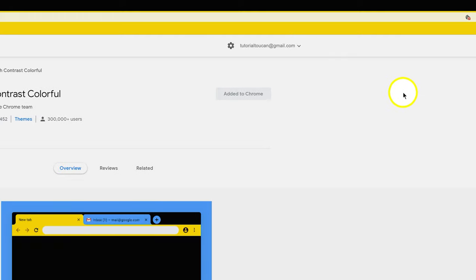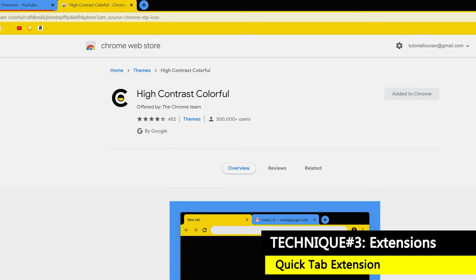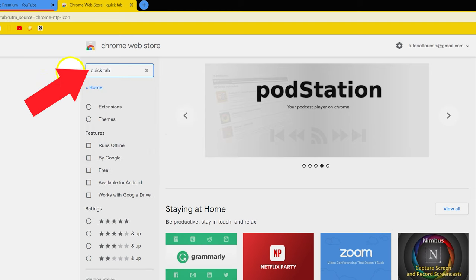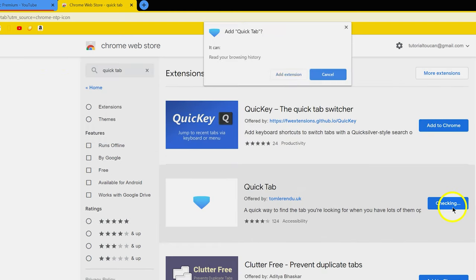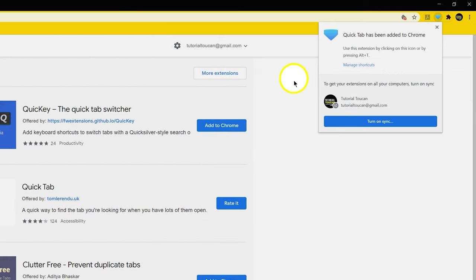The next extension that can be a real game changer when customizing your tab life is QuickTab. You can search this on the Chrome store by clicking on extensions and typing in the name. Click on the blue Add to Chrome button that appears to the right and then select Add Extension on the pop-up window. This will have the extension logo appear at the top of the window briefly.